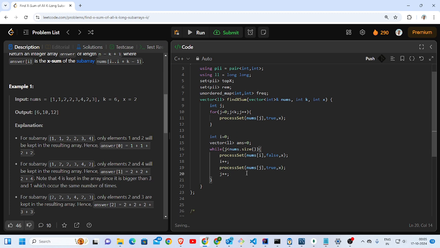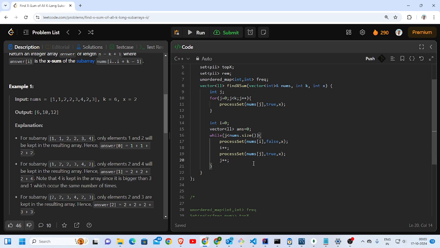Alright, but I need to push the answer. Or should I push it here? Actually, I should push it here. For this particular window, I will add my answer here itself. So, sorry, this is not equal to 0. I don't know why I did that. Answer dot push back.